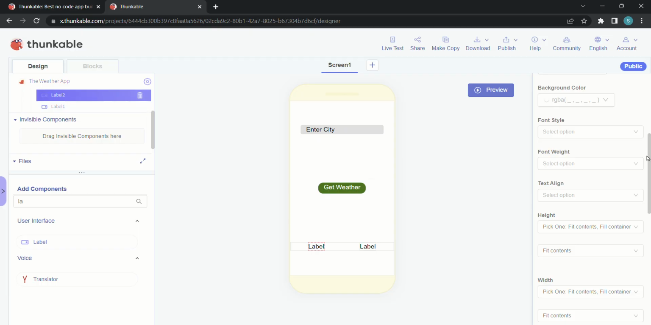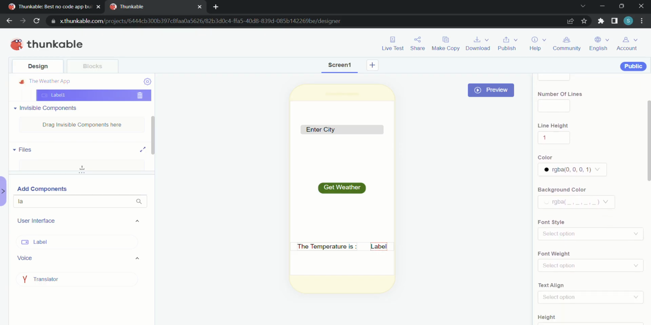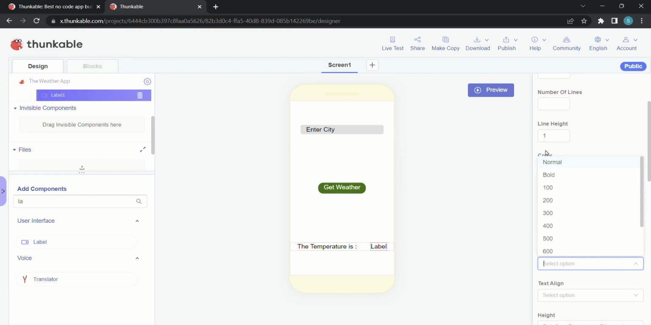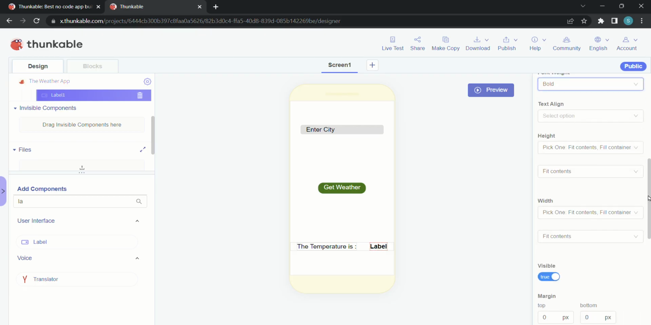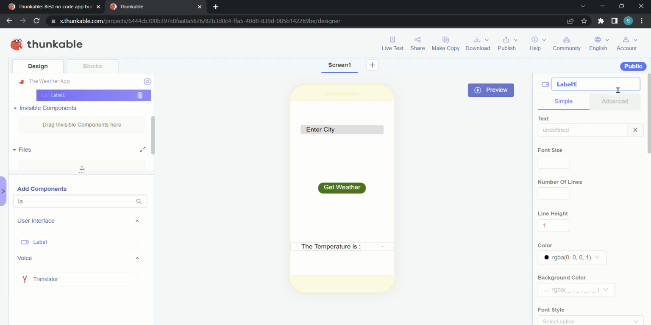Okay, so for this one, I'm just gonna put in the text, the temperature is, and then we put a colon and that's it. And this label, we'll just keep this. I probably want to make it a little bold. And yeah, I'll just keep this empty. I'm gonna just change the ID of this label to label result.